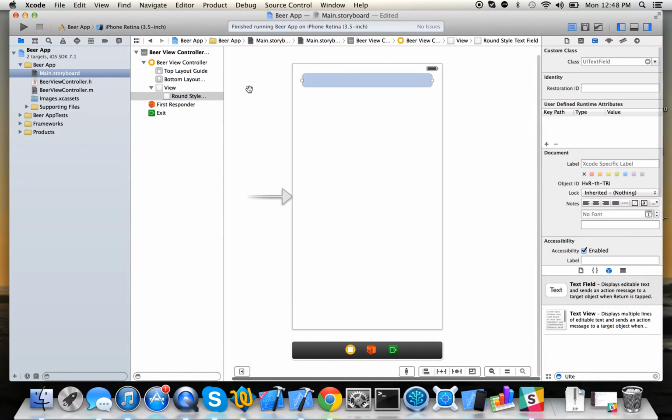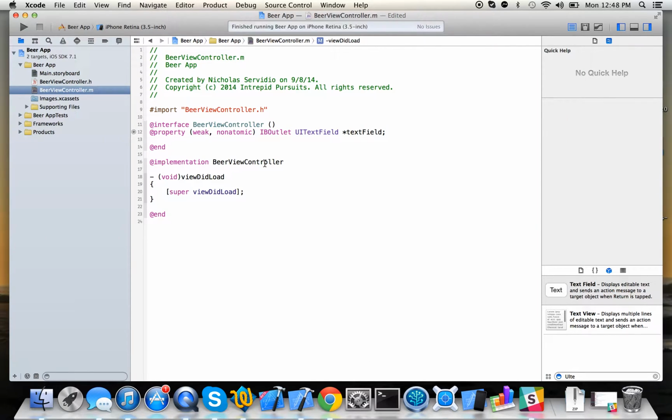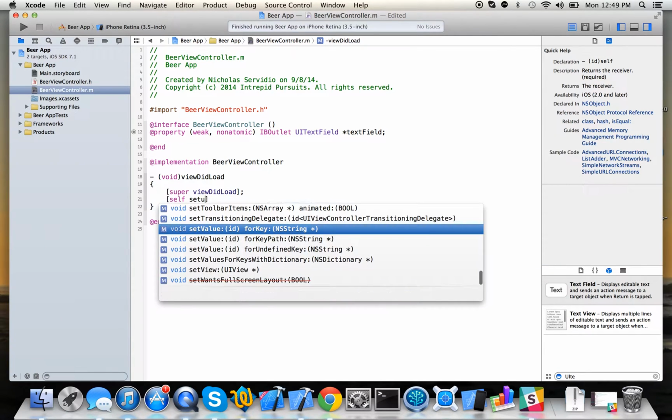Now I'm just going to pull up my .m file. So now in viewDidLoad, I'm going to create a method called setup. I'm going to call it on self.